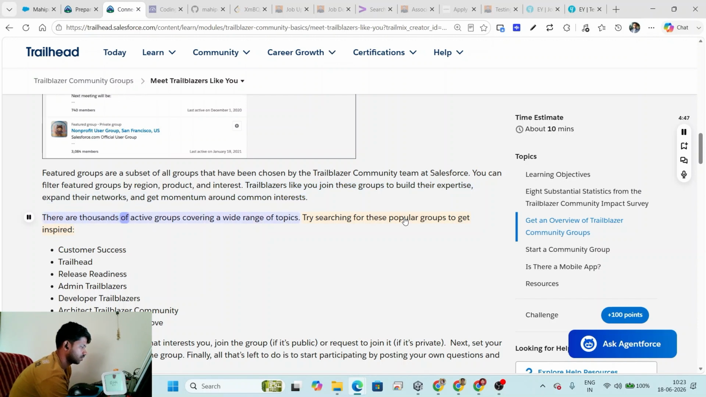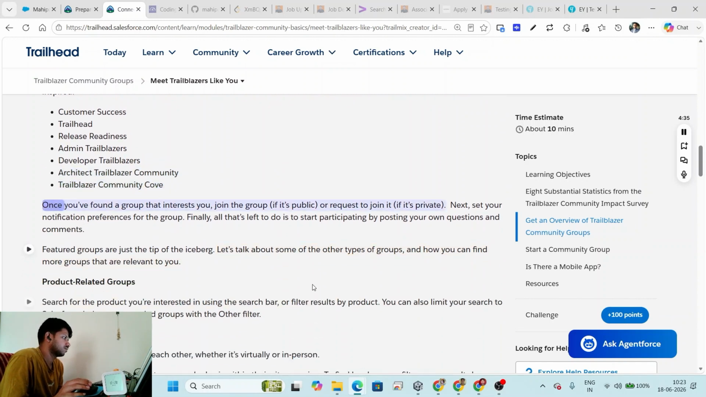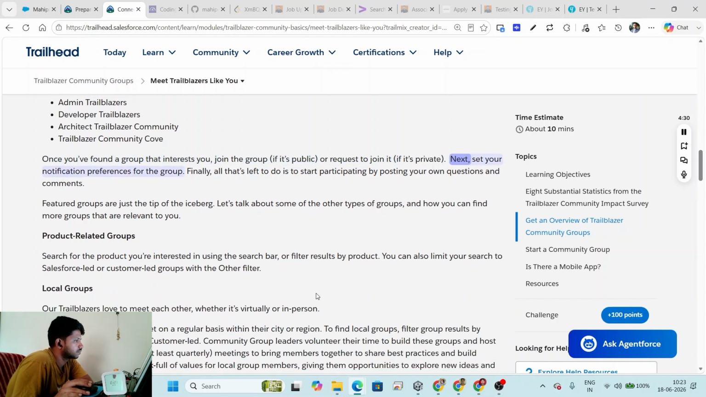There are thousands of active groups covering a wide range of topics. Try searching for these popular groups to get inspired. Customer Success, Trailhead, Release Readiness, Admin Trailblazers, Developer Trailblazers, Architect, Trailblazer Community, Trailblazer Community Cove. Once you've found a group that interests you, join the group if it's public, or request to join it if it's private. Next, set your notification preferences for the group. Finally, all that's left to do is to start participating by posting your own questions and comments.